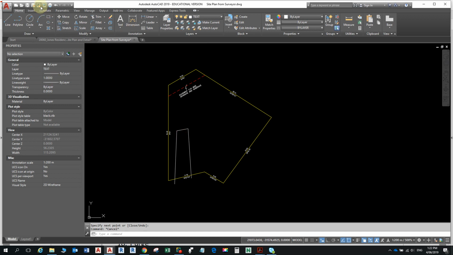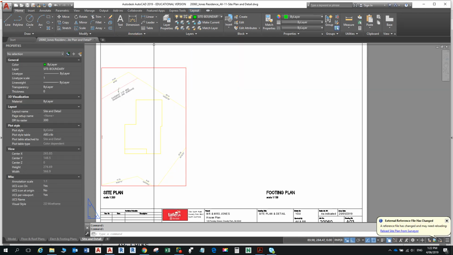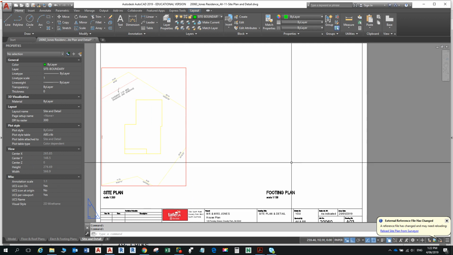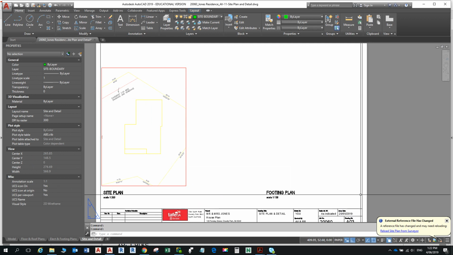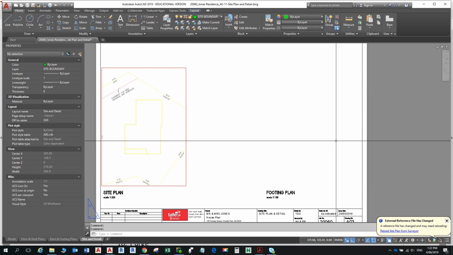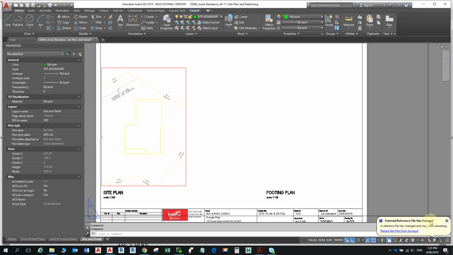There you go. I'm a surveyor now. So I've done that, and I email it to you. He obviously closes it, emails it, and then you have copied it into your folder. If your drawing is already open and live at the time that you copied it in, you don't have to close your drawing. It will usually recognize it and say external reference has been changed, reload site plan. If you click that, it will update it.